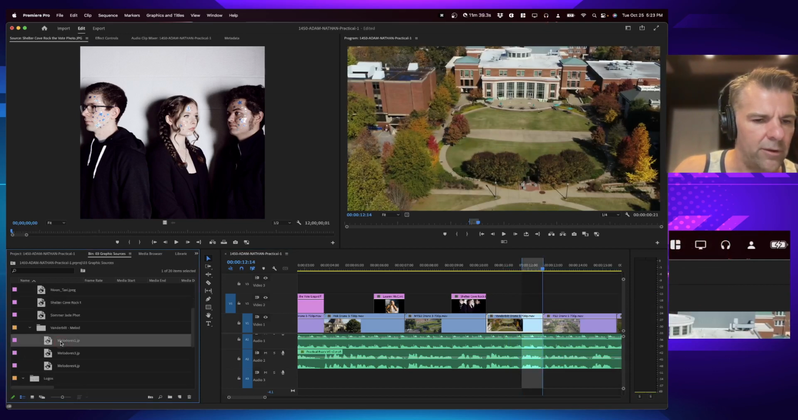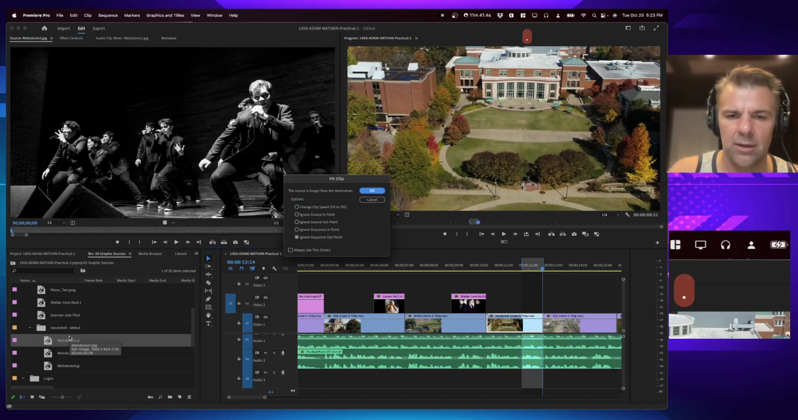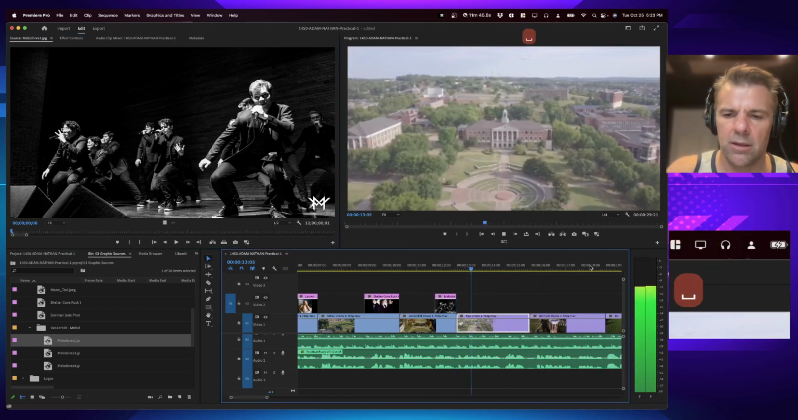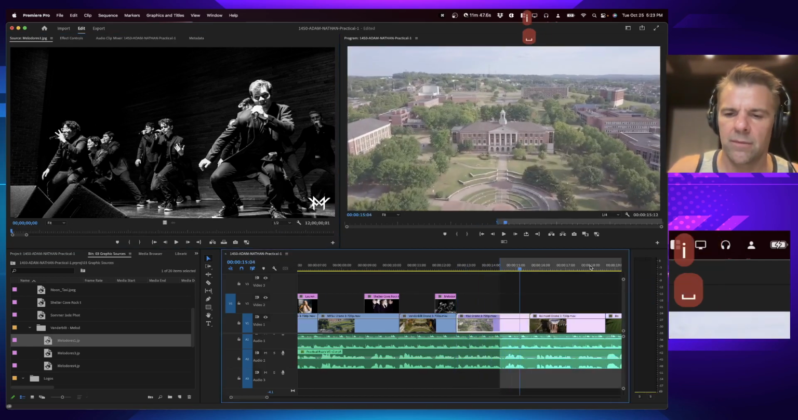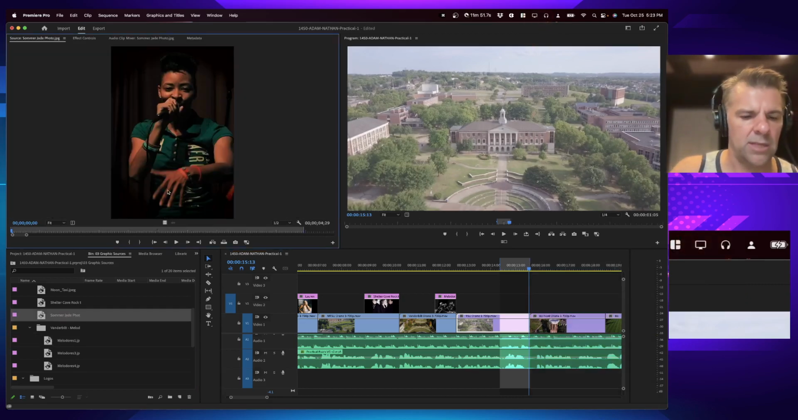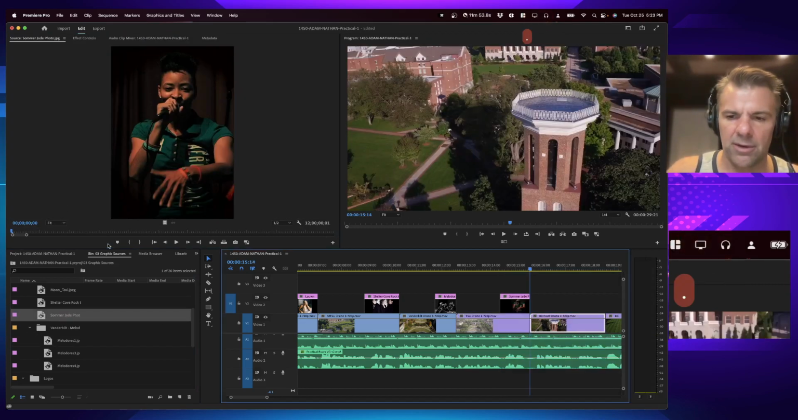Why did they get their own folder? It doesn't make any sense, but there we go. Option X to clear it, and period to drop it down. From Tennessee State University, Summer Jade. Summer Jade, down, left, out, and then Summer Jade. There's Summer. Option X to clear these in and out points, period.